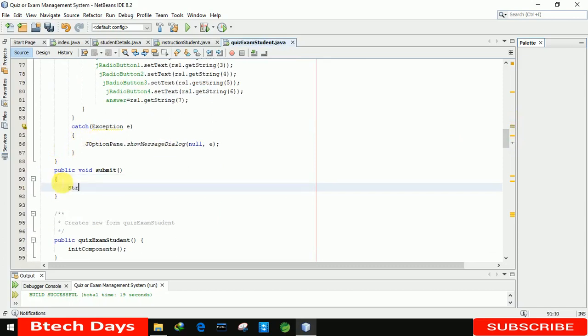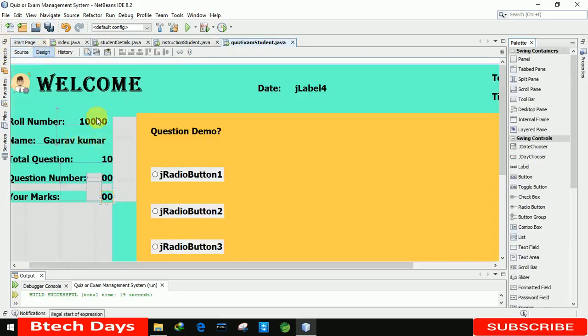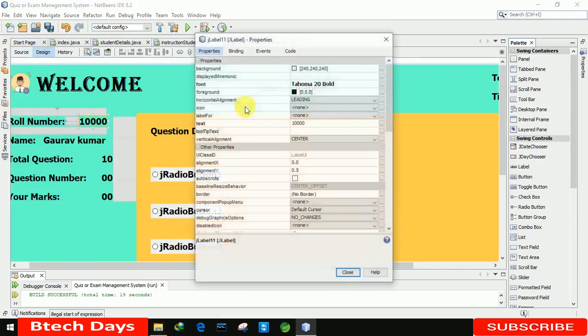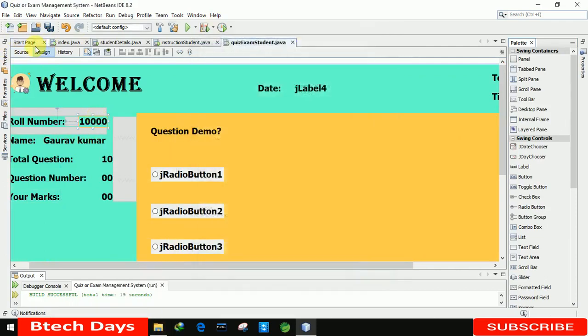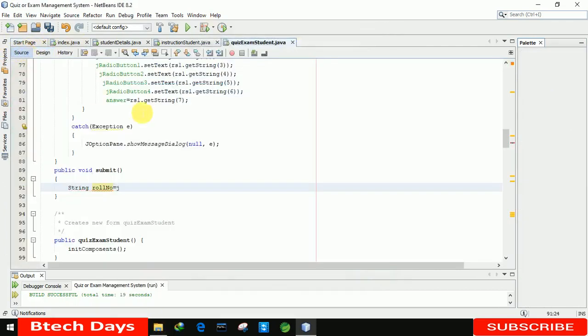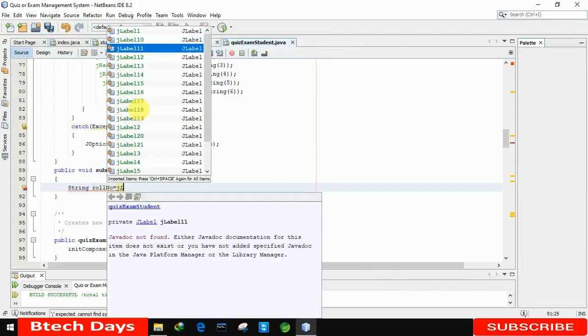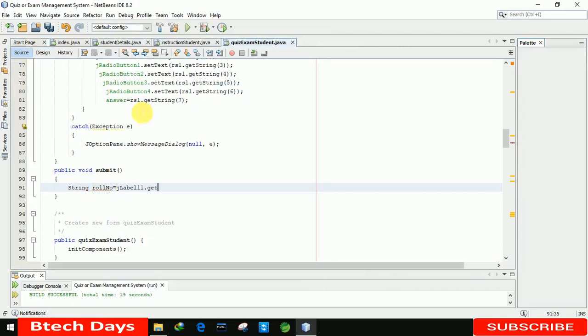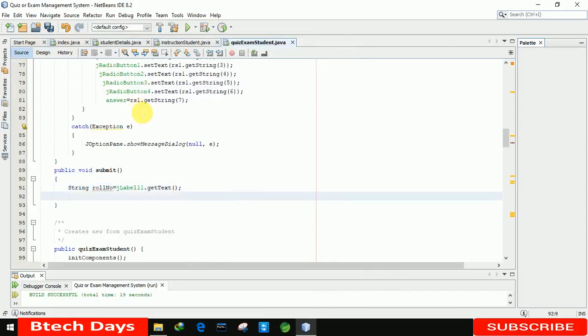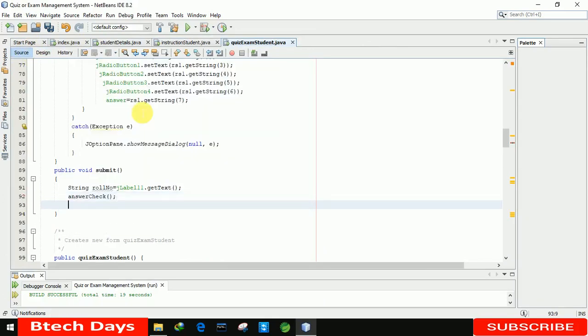String, first we are taking the variable, so roll number we are taking. Let me check the label name, and this one is label 11. So jLabel11.getText(). Okay, we created the roll number. After that, insert. First we are using the insert check method here, because when we submit, it also needs to check the answers.